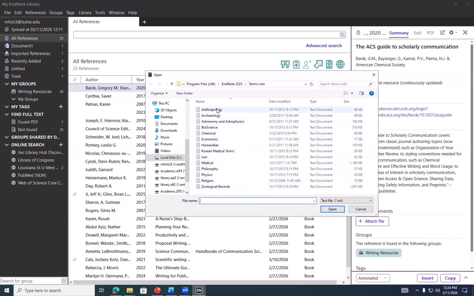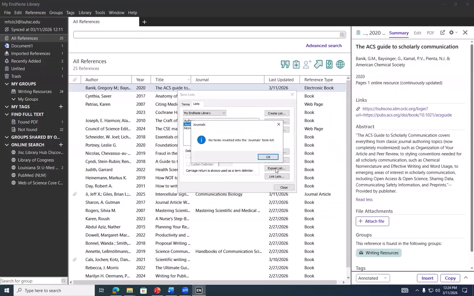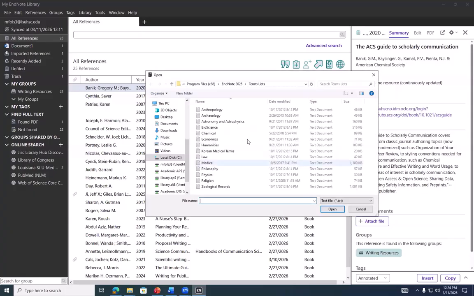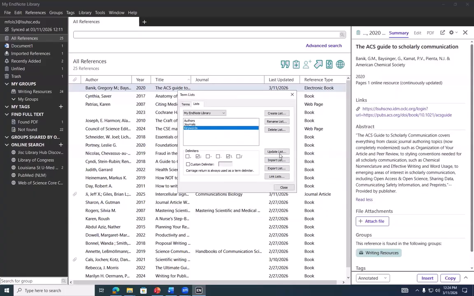If we were to go to these lists specifically, you would see more, but I could select one of these. Let's just say medical, and I would hit open. No additional terms. I've imported most of these already in here, which is probably why that happens. But if I went to Korean medical terms, there you go, 227 terms got added. So that's sort of an interesting example.